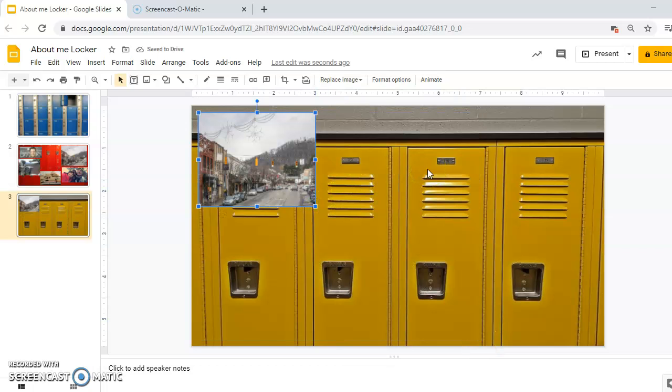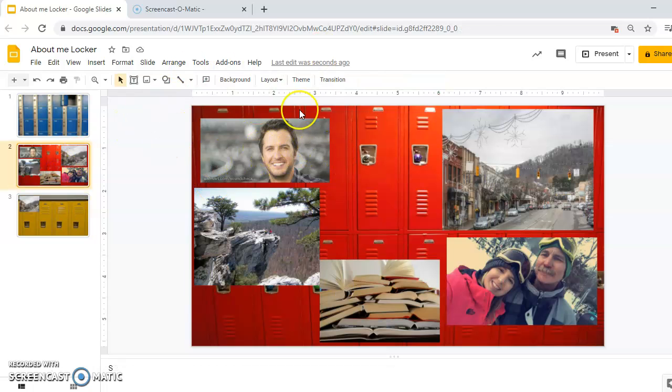So your directions is it needs to be about you. It needs to be school appropriate. So like you can see mine. I did Luke Bryan, the Boone, okay, spending time with my parents, all that. So that's what it should look like.